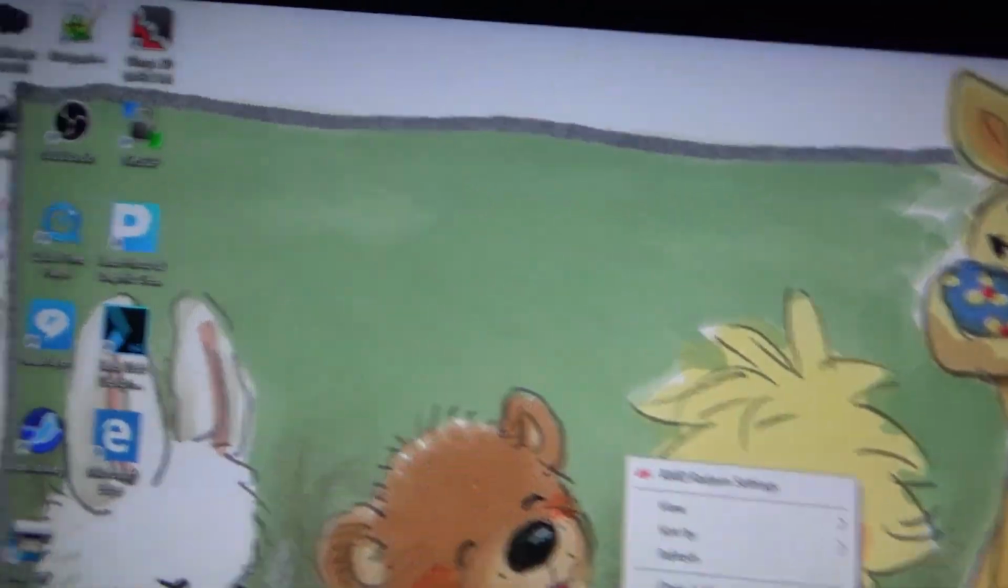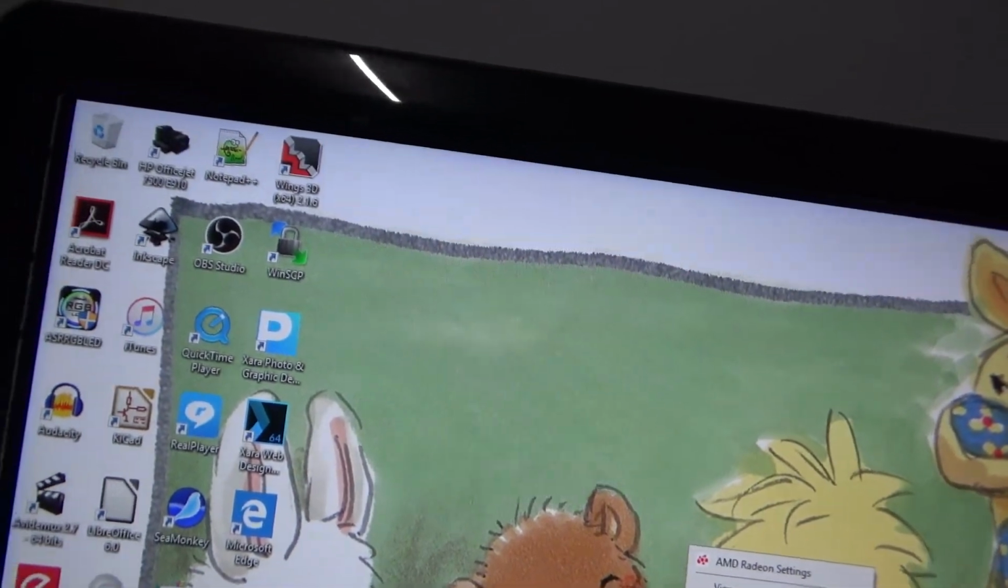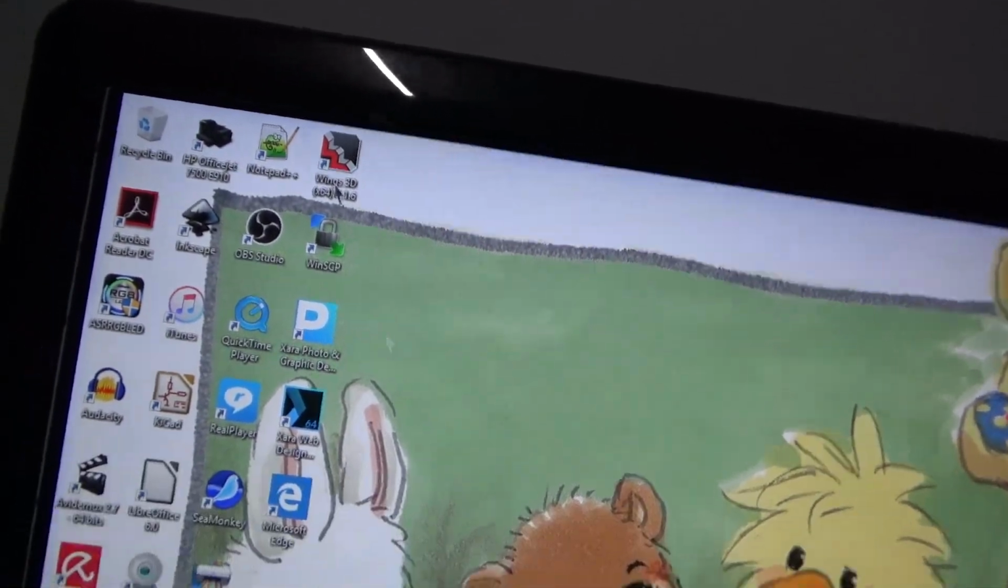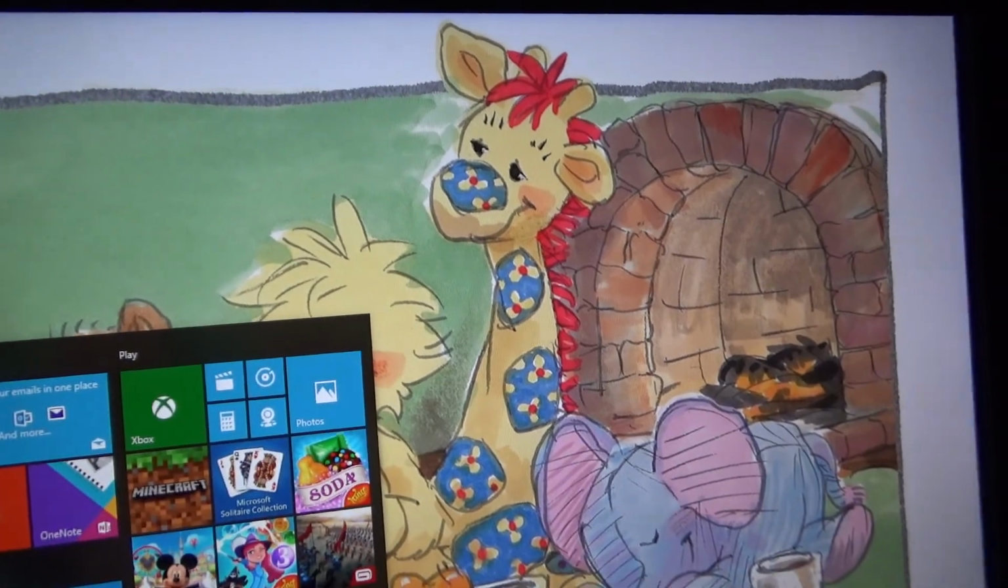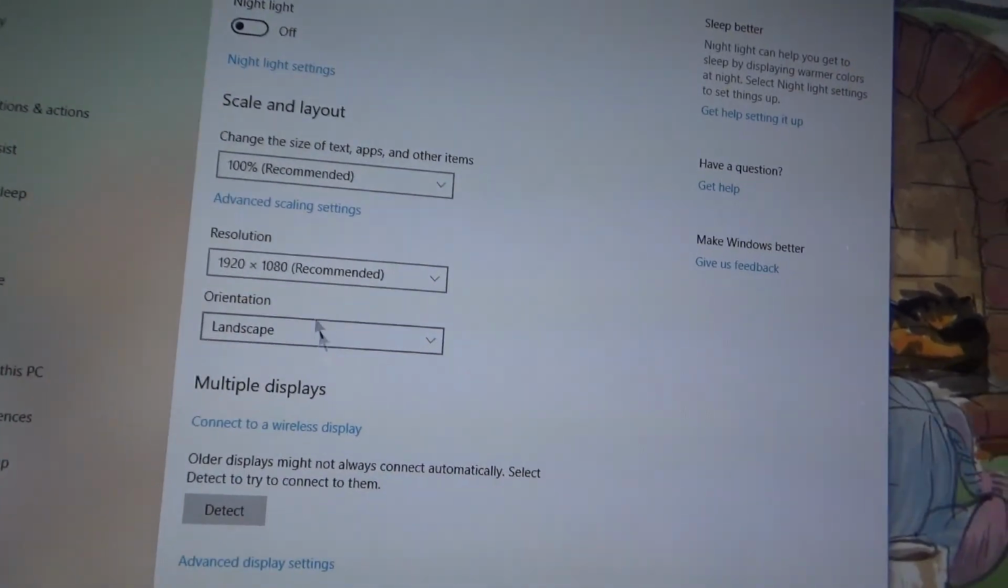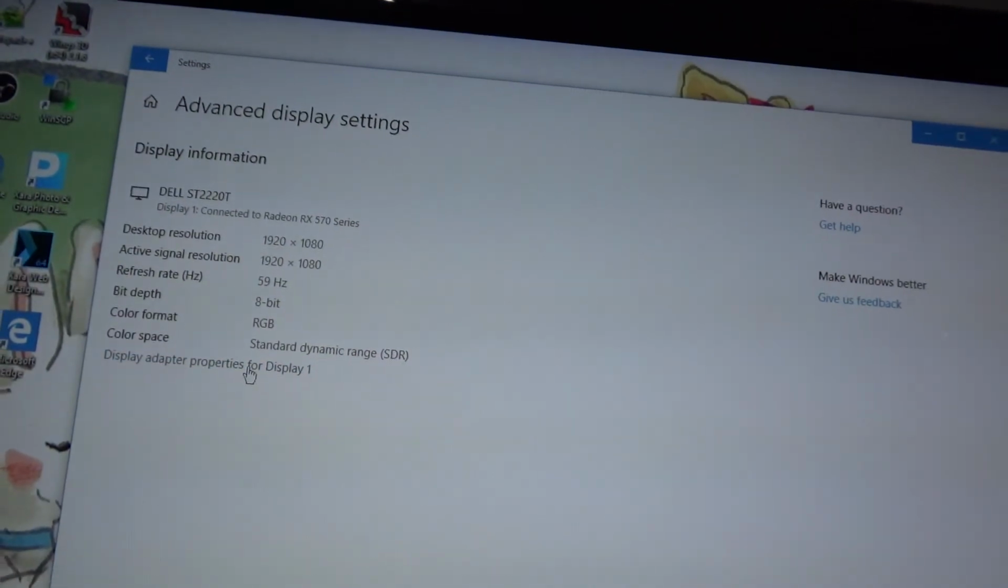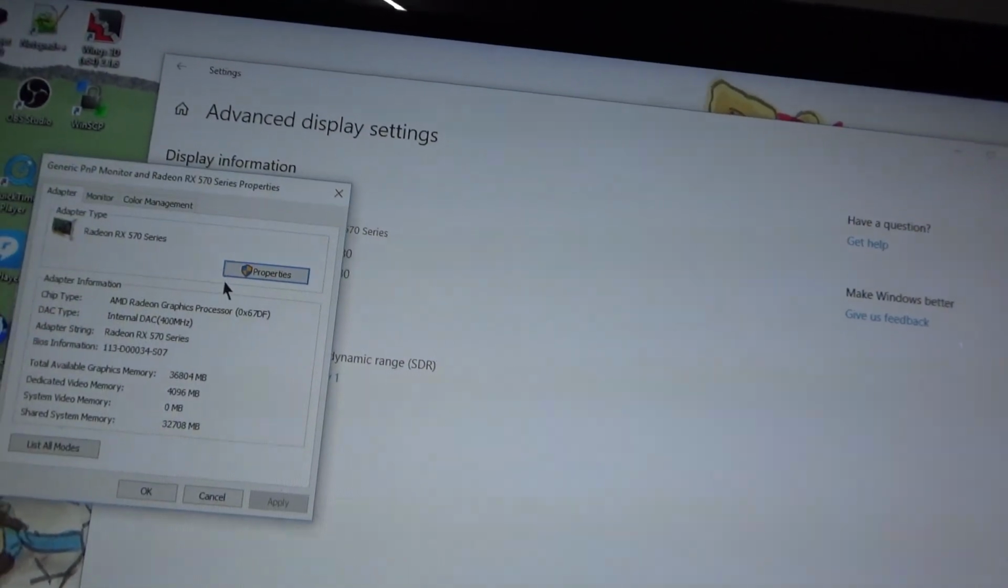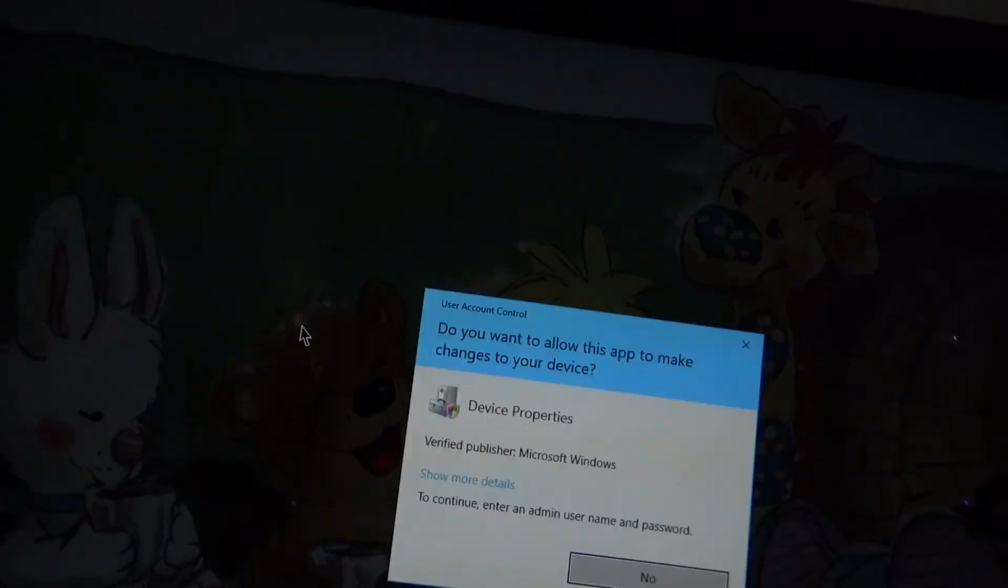I don't like how the screen is flickering though. Hold on. Click start. Display settings, maybe we can set it from here. Advanced graphics settings, Dell's at 60 Hz. Display settings, properties.